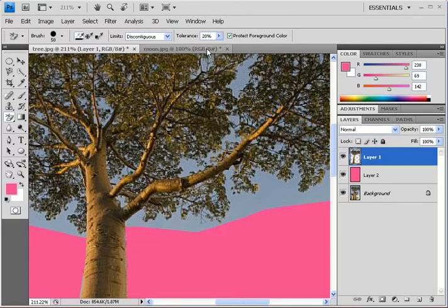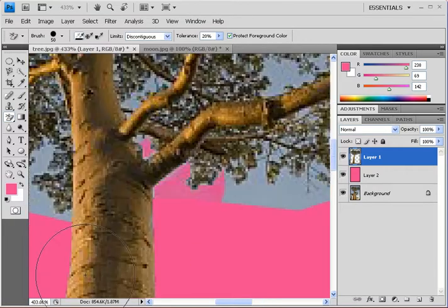Okay, 20%. I don't exactly know what that means, but watch what happens when I click. Okay, now you can see it erased some of those pixels, and it's not an all or nothing proposition here. You can see some of those pixels look a little bit dirty, and that's because it partially erased them, but that's okay. That'll work fine for us, and I'll show you why later.